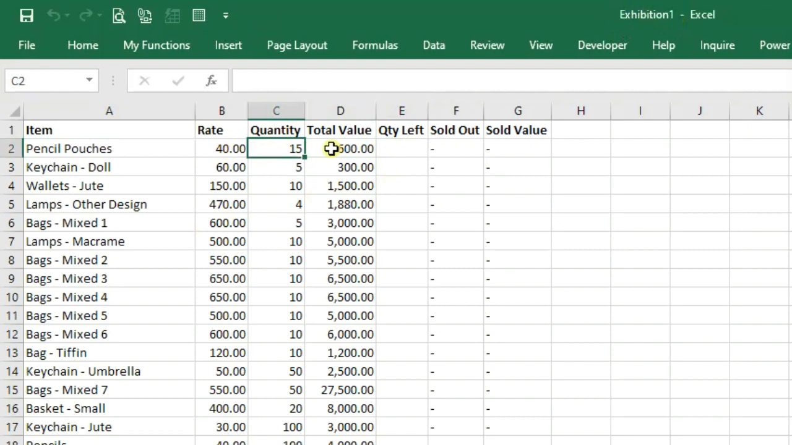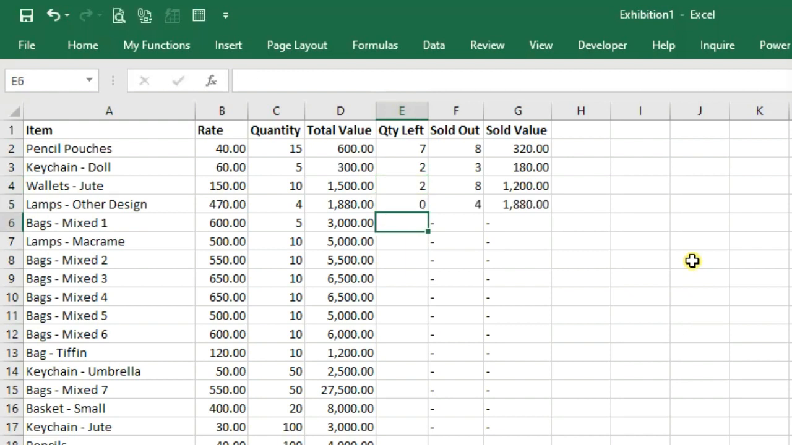The sheet is protected so you cannot see any formulas here. It will still not allow you to change any values. The only thing we can do here is enter the quantity left at the end of the exhibition. So let us enter it. So now we are using the template to create a new file from it. And we just need to fill the values, the required values only. We cannot touch the rest of the fields.